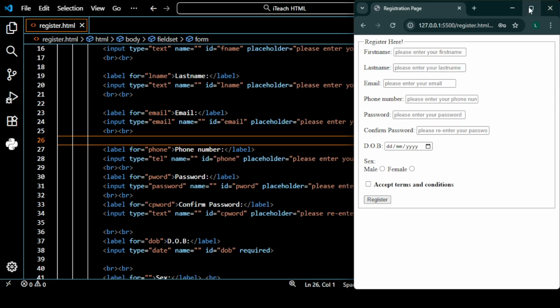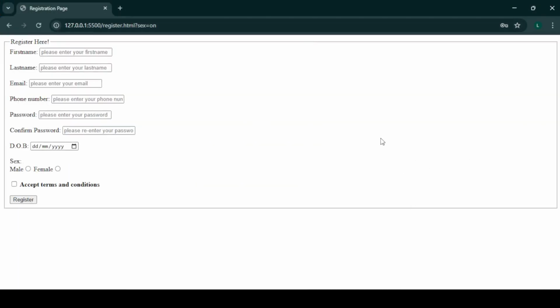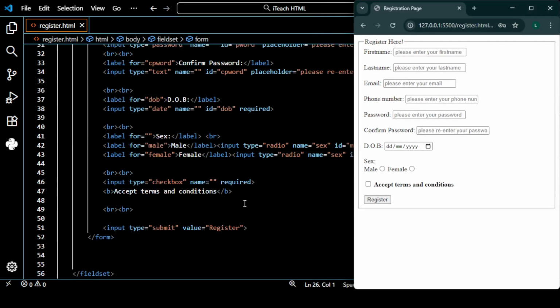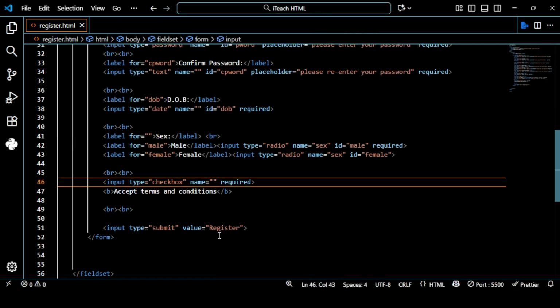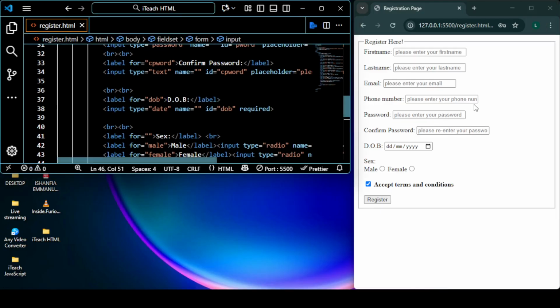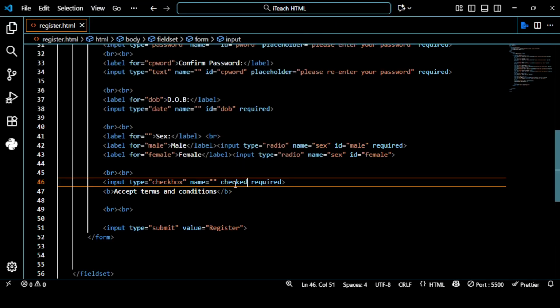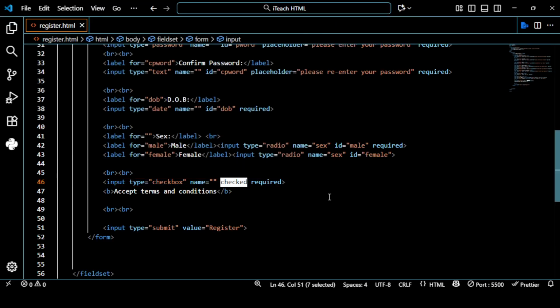Okay, so we can add this checked. If you add checked, by default it's going to be selected. You can see by default, let's refresh, it's going to be checked. Alright, that is the work of this checked here that we added.